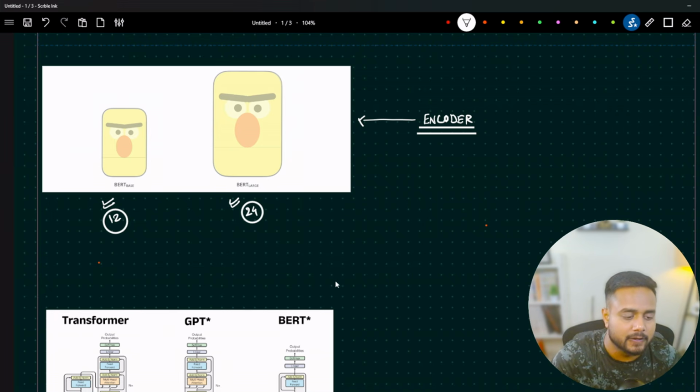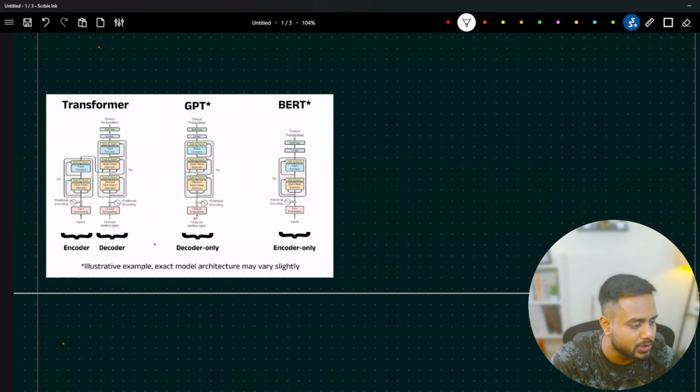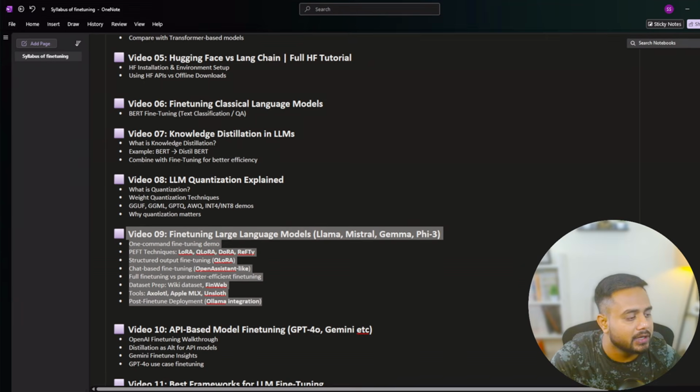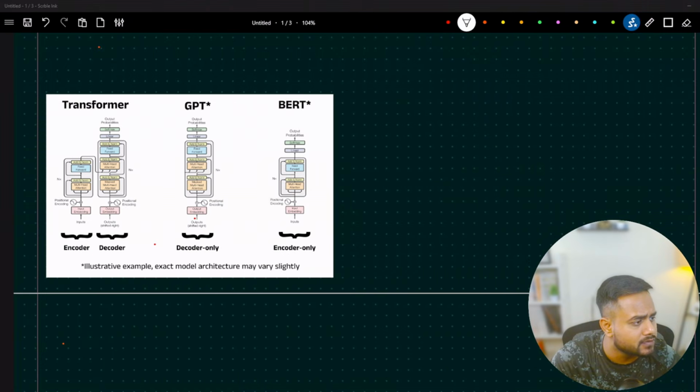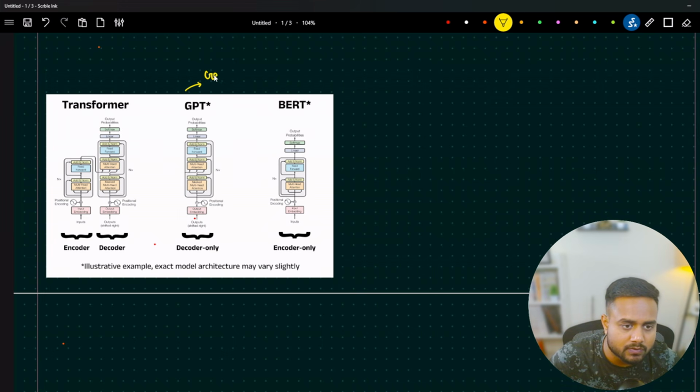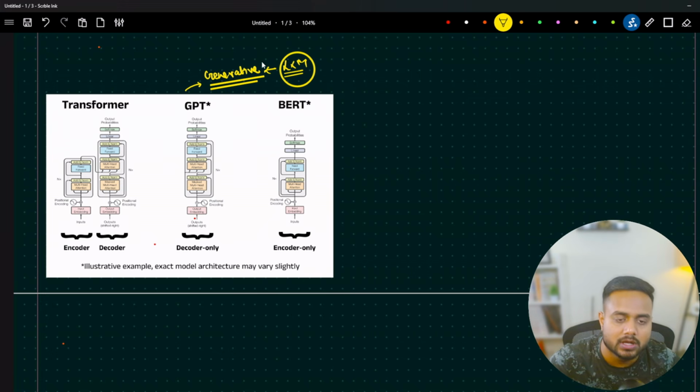Here in one more architecture you can see the transformer. The first part of the transformer is BERT, that is the encoder, and the second part of the transformer is GPT, that is the decoder. GPT is a generative model. Whatever LLM models you can see nowadays, those LLMs are generative models. Now if we talk about BERT, BERT is not a generative model.